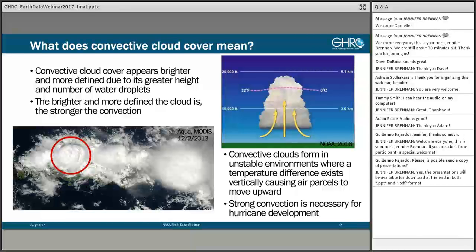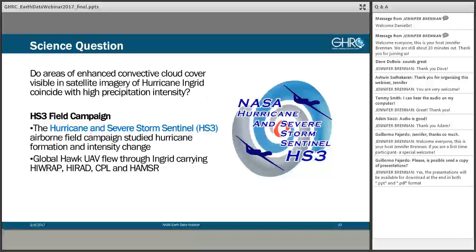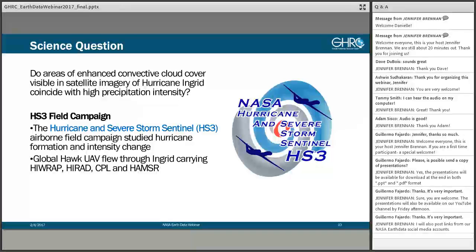So as we've looked at that and provided the background on atmospheric convection, this raises a science question. Taking a look at the MODIS true color satellite imagery of Hurricane Ingrid I just showed, and understanding the impacts that Hurricane Ingrid had on Mexico, the precipitation-induced hazards that caused 130 fatalities, we can raise this science question: do areas of enhanced convective cloud cover visible in satellite imagery of Hurricane Ingrid coincide with high precipitation intensity?